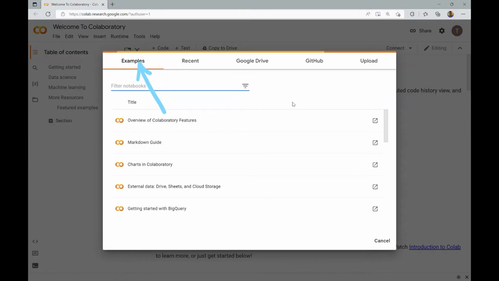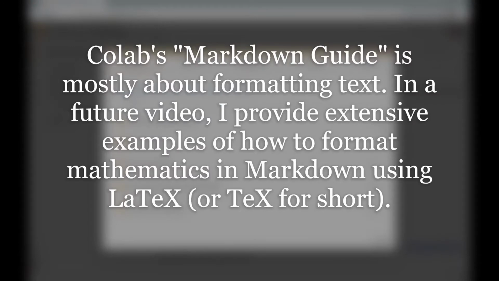The Examples option shows notebooks provided by Colab. The Markdown guide is probably the most useful one for those of you that are just getting started working with Jupyter notebooks. Markdown is a lightweight markup language for creating formatted text using a plain text editor. In another video, we go over our own examples of how to use Markdown, including a rather extensive example notebook that I created showing how to use LaTeX, or TeX for short, to produce beautiful looking mathematical statements within your Markdown text.